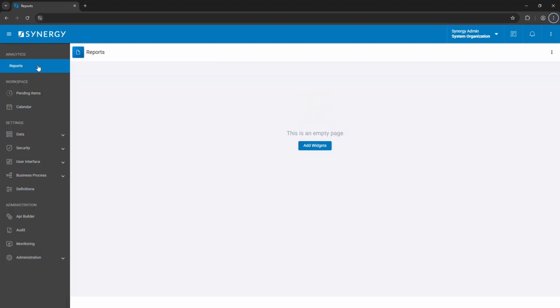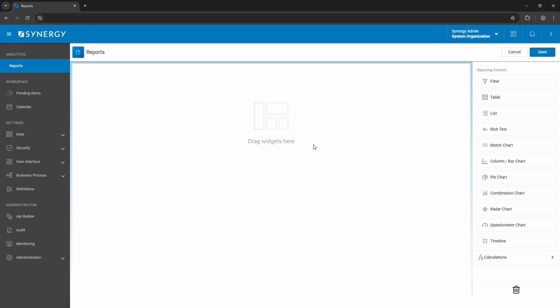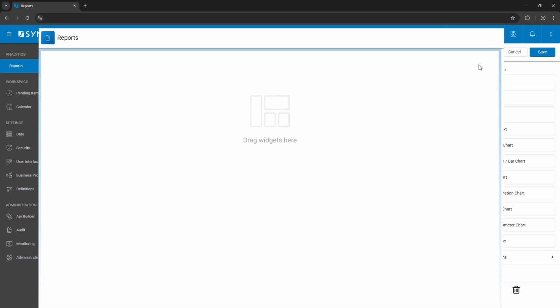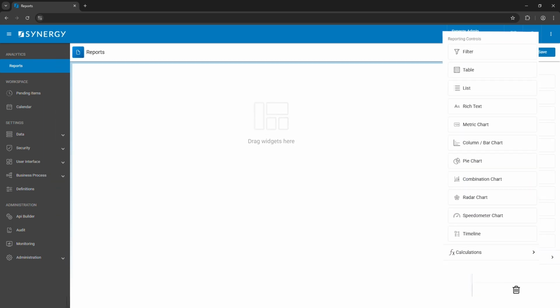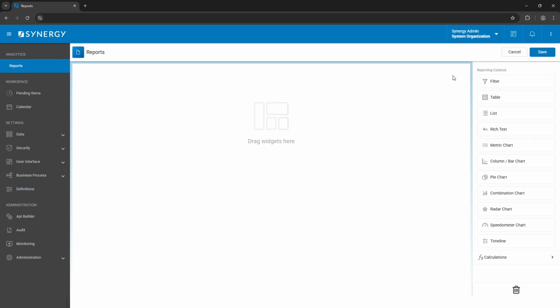Let's dive in. We will start in the analytics section of our IDM-based system. First, select a report page to house our reports. If starting from scratch feels challenging, don't worry. Together, we will bring this blank canvas to life. The report creation page is divided into two key areas: the workspace, where we will design our reports, and the reporting controls, which provide widgets for visualizing and organizing data. Options like pie charts, tables, filters, and more make it easy to create customized reports tailored to our needs.